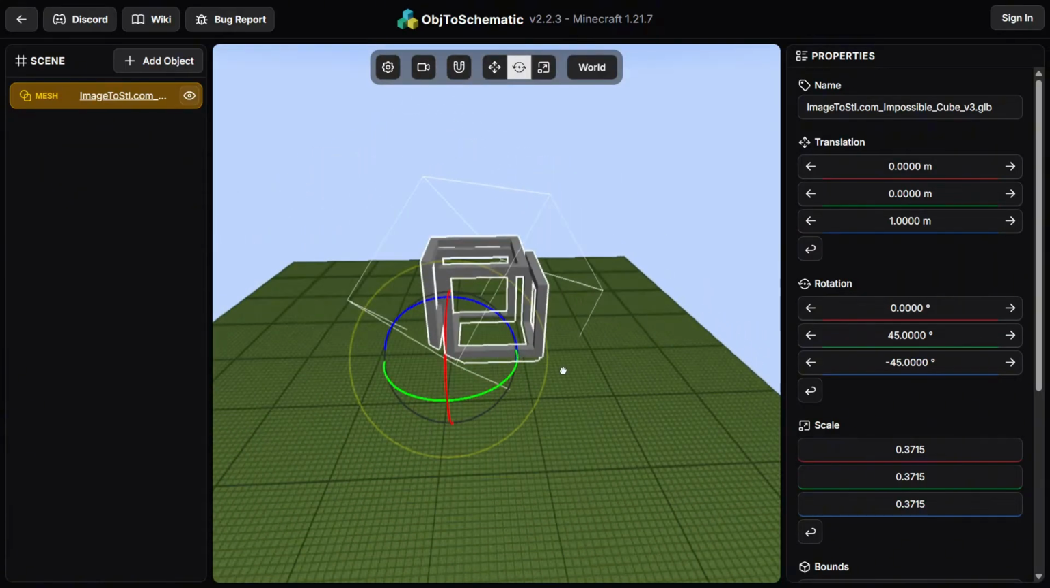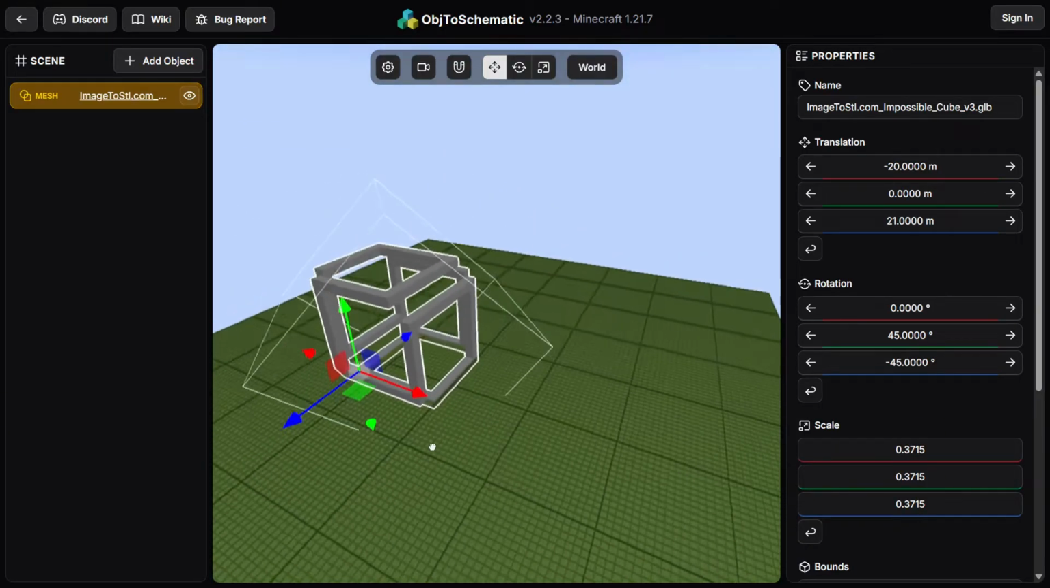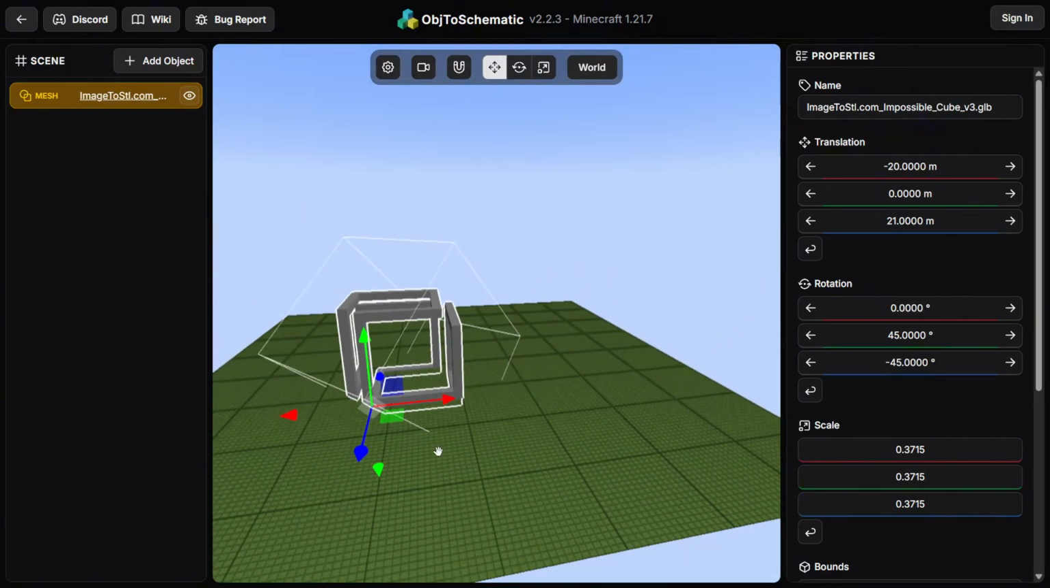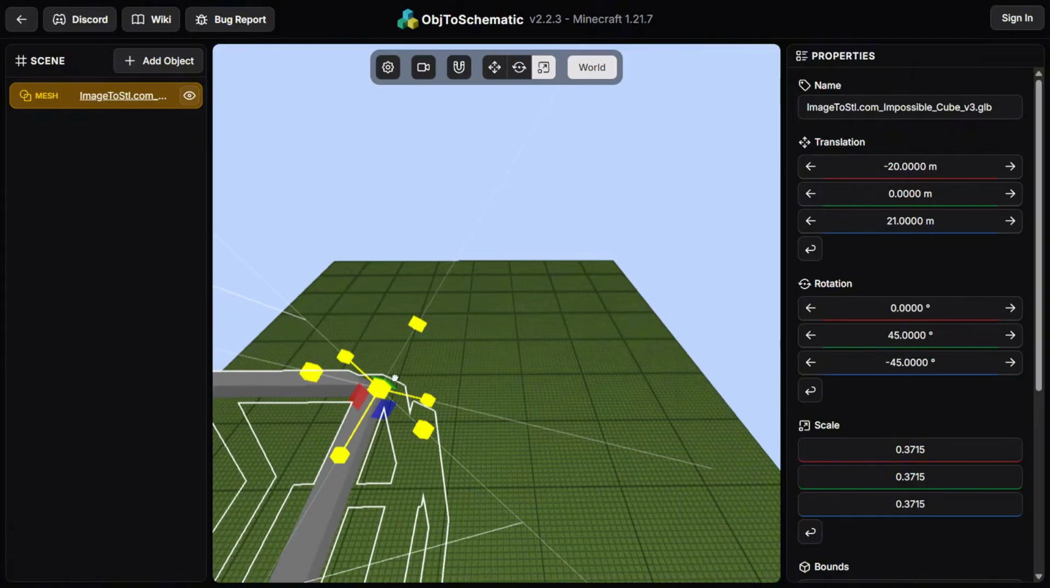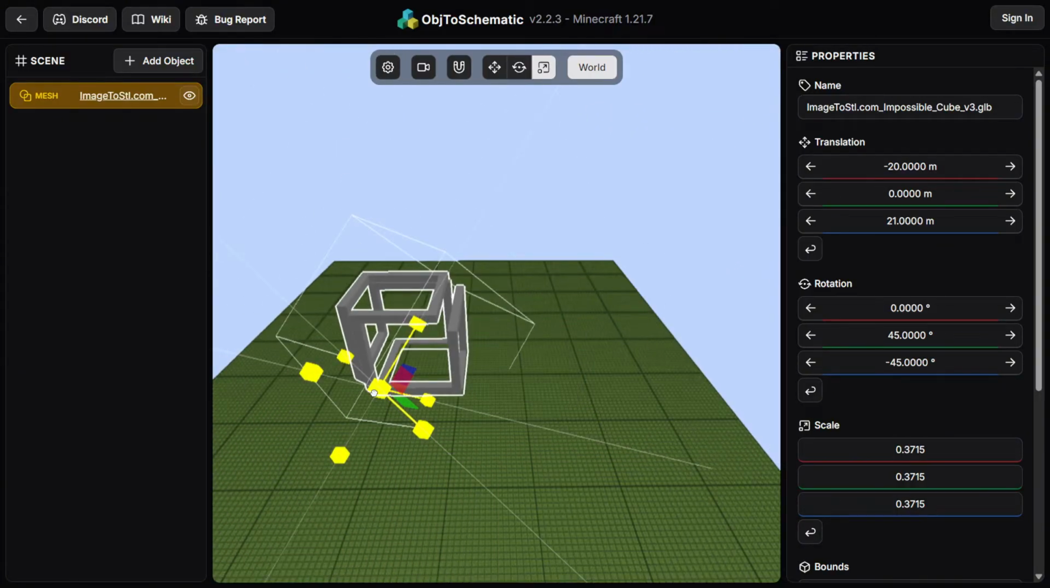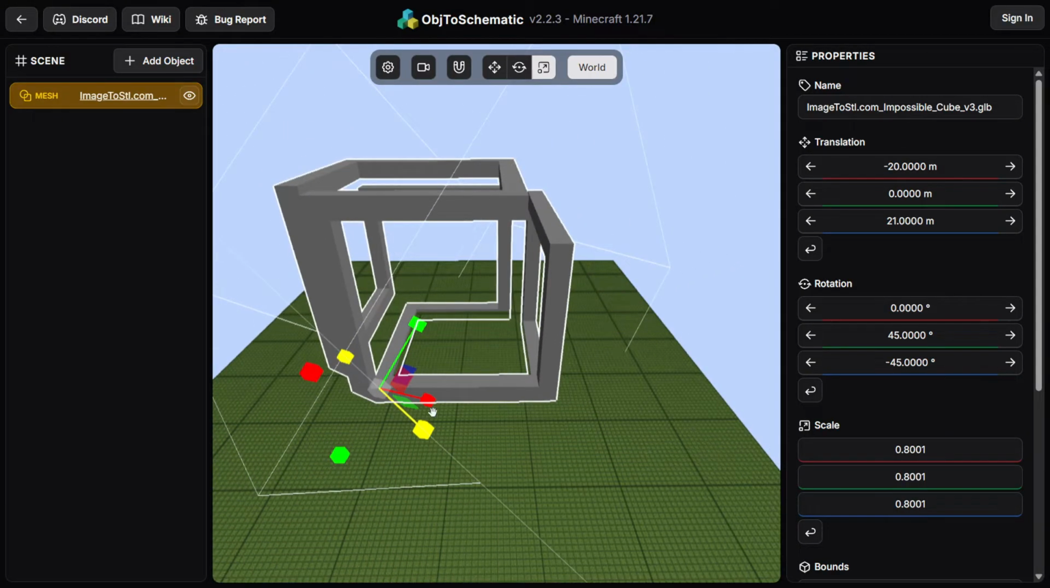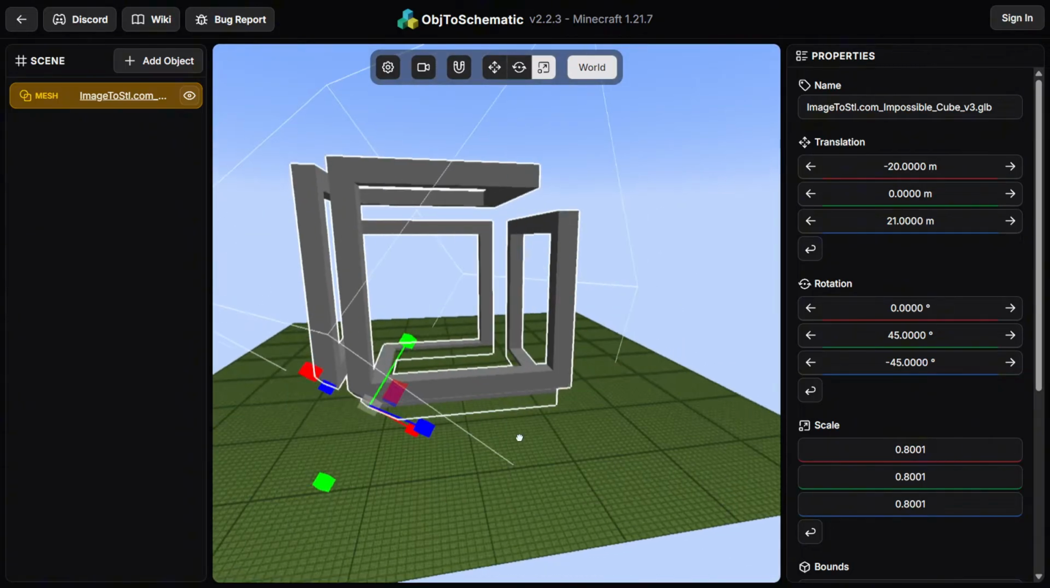Now what we can do is we can translate it. We'll move it back this way, over this way, so it's a little bit more centered. And now I actually think that's kind of small, so I'm going to scale it up. Make sure you click the center block here, and it's very finicky, but right there, that looks good to me. And now I have my 3D object.